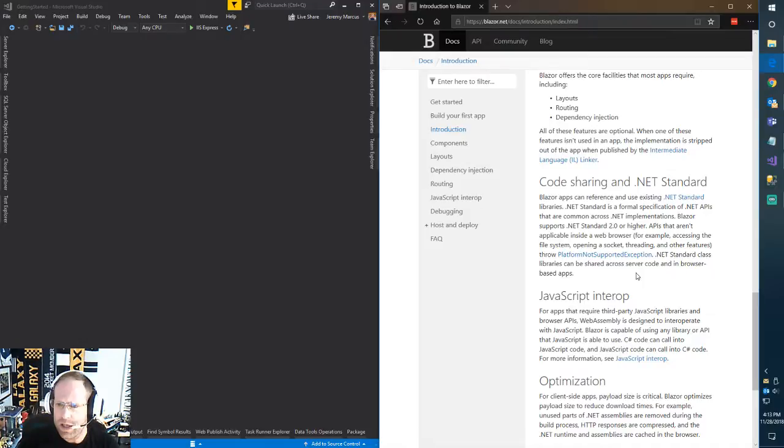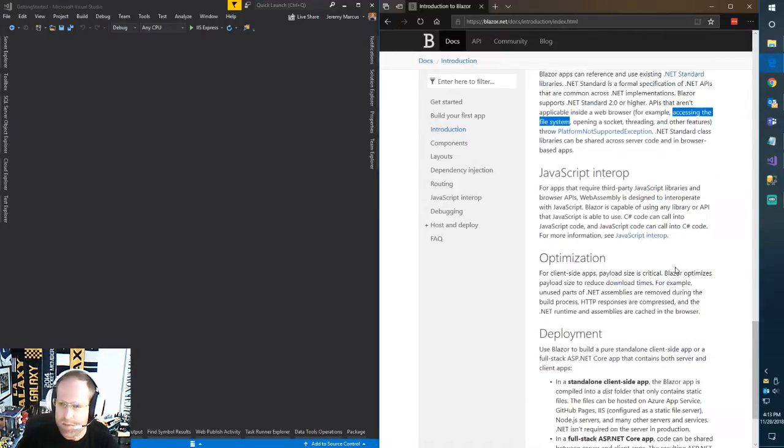Code sharing. So as I said, this is .NET Standard compliant. So any library that is .NET Standard 2.0 or higher is going to work. Well, I say work. It's going to be acceptable and loaded. But as it says here, if you're trying to do something like access the file system, well, that's not really something the browser does for you. You're going to get your platform not supported exception. But other .NET Standard libraries are going to come in just fine.